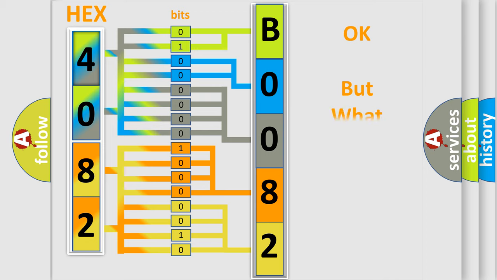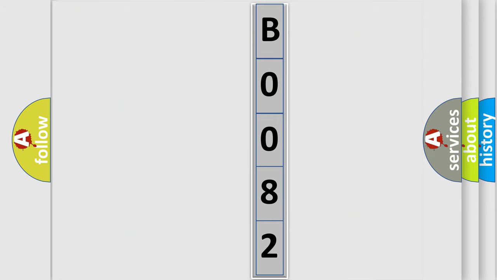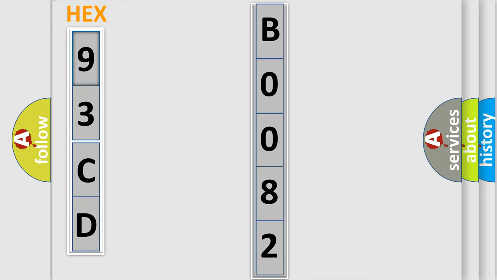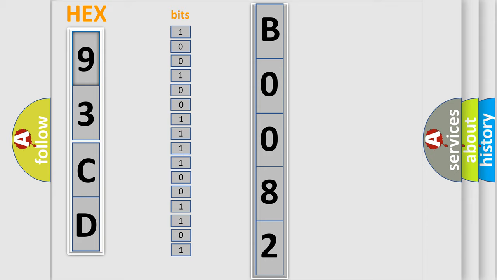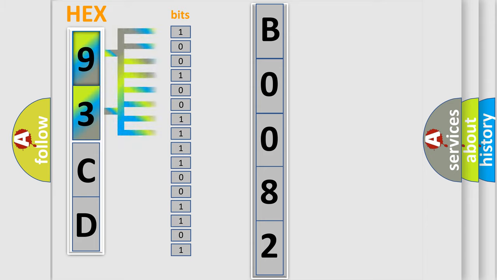The number itself does not make sense to us if we cannot assign information to what it actually expresses. So, what does the Diagnostic Trouble Code B0082 interpret specifically for Saab car manufacturers? The basic definition is: discard right front or passenger side impact sensor SIS.